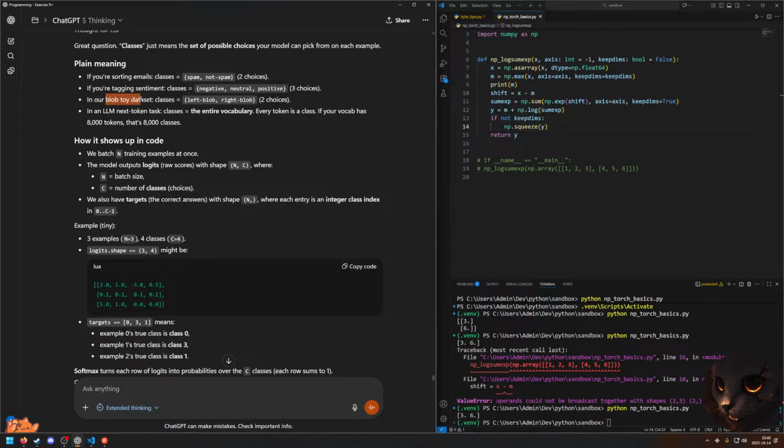I have no idea about the blob toy dataset. That's probably something that I missed further up.